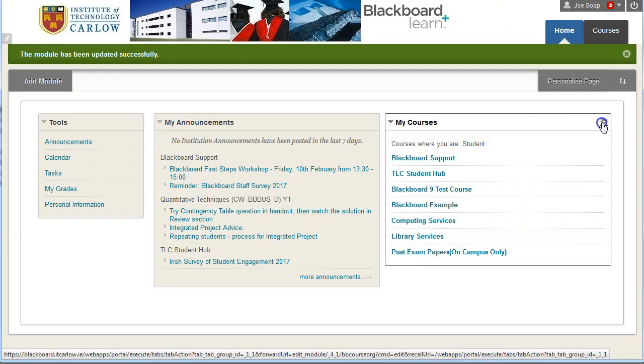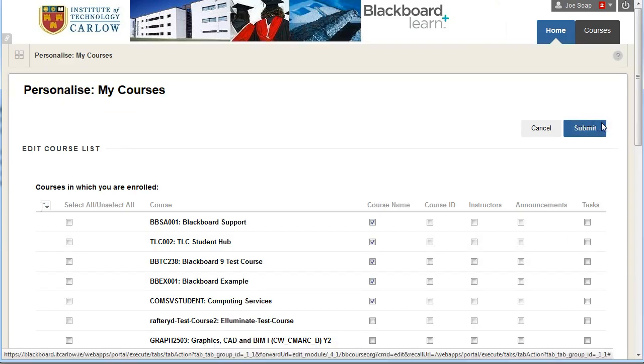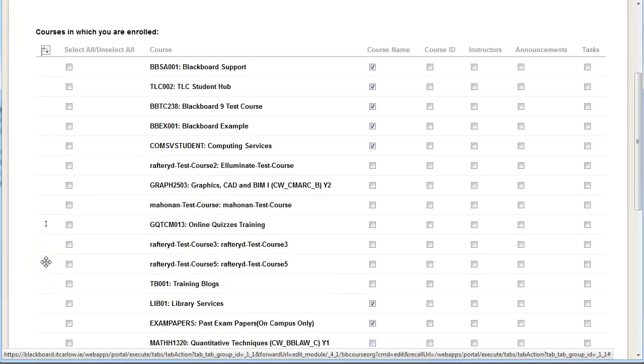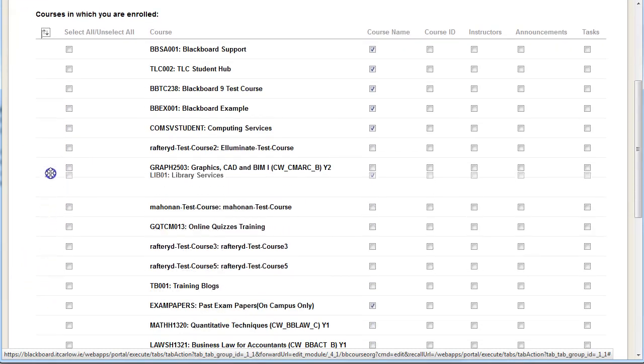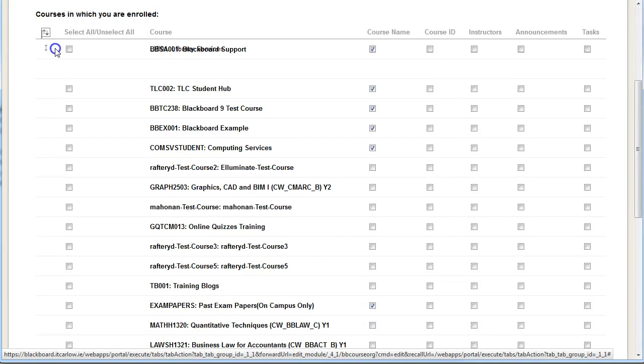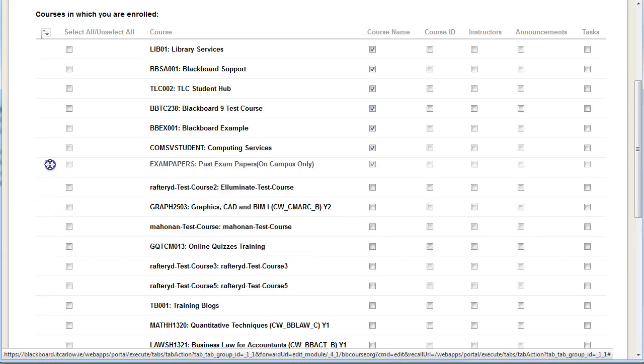What I didn't show you was that you can also go back in here and reorder them. So you can pick up any of them. Say, for example, I want to move the library service one up to the top. I can just pick it up and move it up like this. And I can also move up the past exam papers and move it, say, to here under computer services. So again, I can have the order exactly as I want.